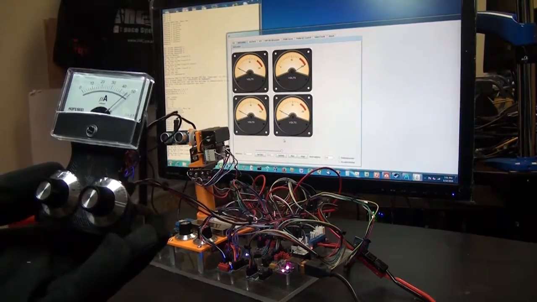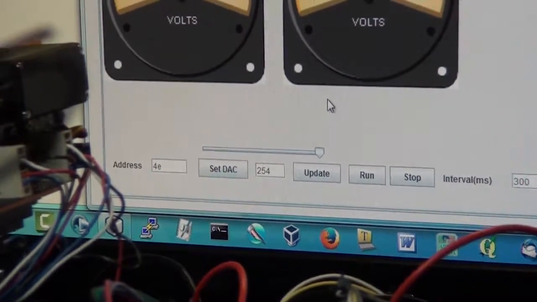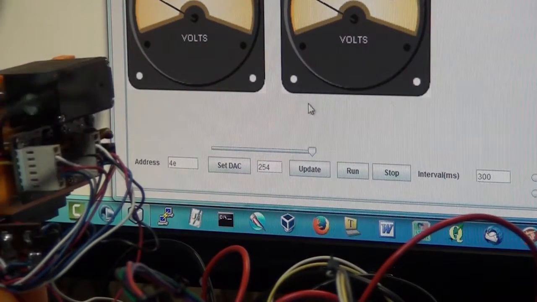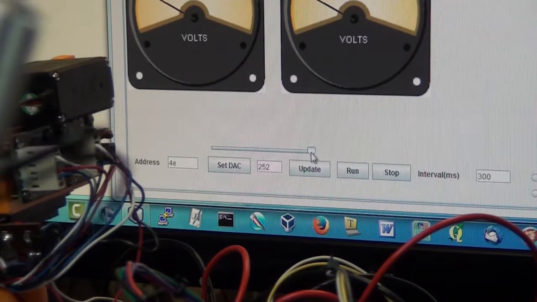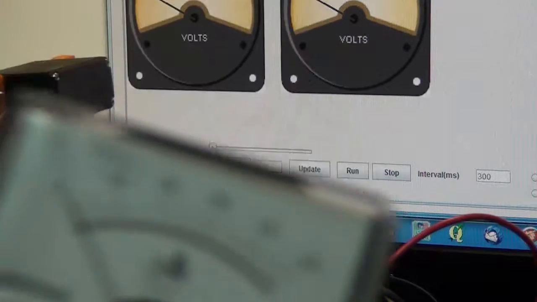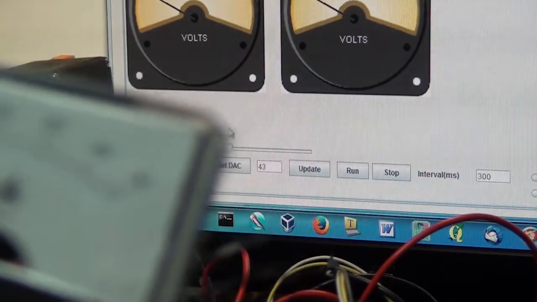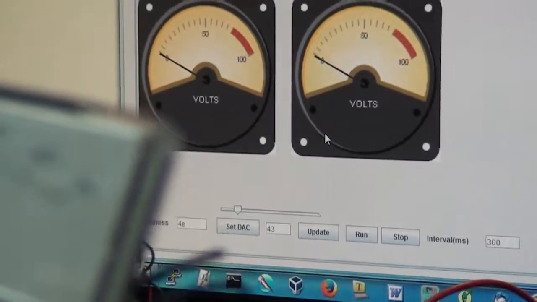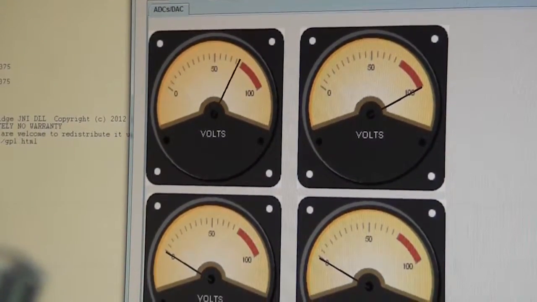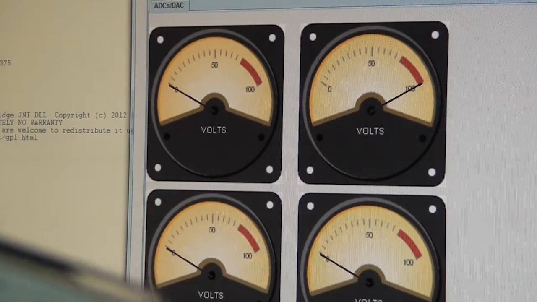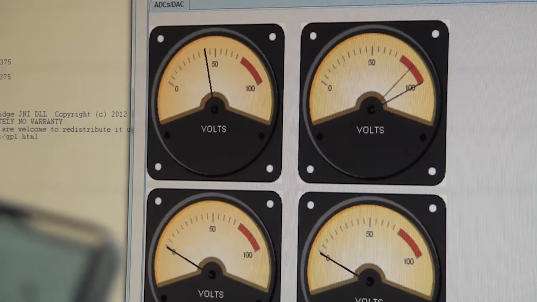Okay, let's go ahead and take a look closer up of the Java application. You can see that over here I'm adjusting the slider, and you'll notice the meter move as I adjust the slider. And let's go ahead and look at the Java beans, and as I adjust the potentiometers, you can see that the Java bean measures the analog input from that channel.